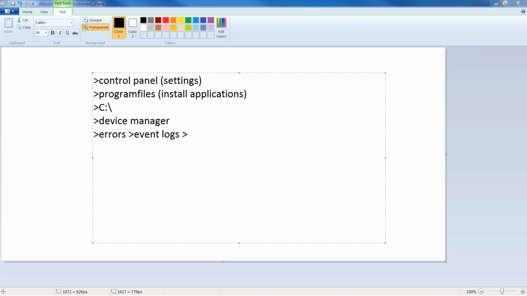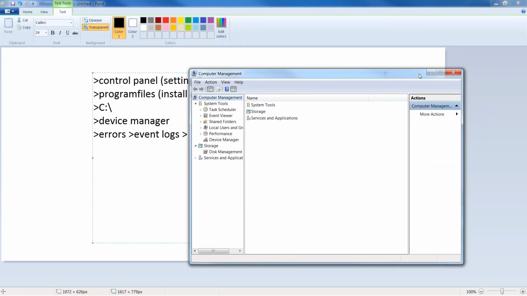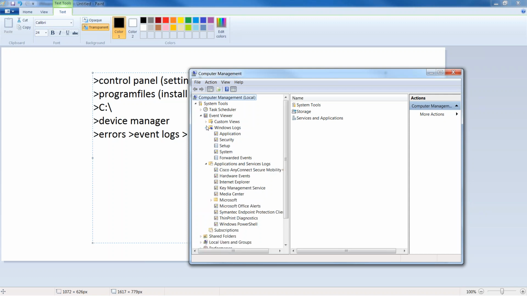Okay. If you right click on My Computer and click on Manage, you will get this kind of window. Over here there are different kinds of event viewers. If I click right here, there are Windows logs: application logs, security logs, setup logs, system logs, forwarded logs. Then there are services logs. There are some custom logs as well.